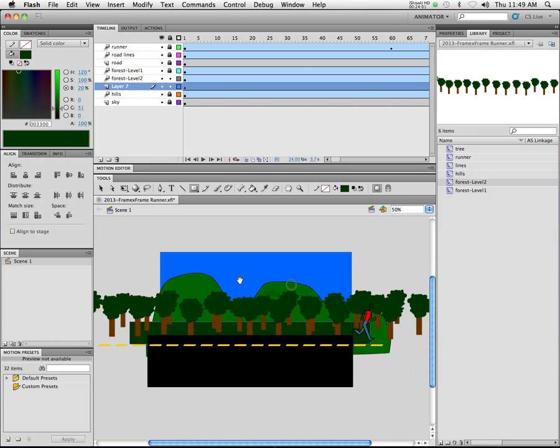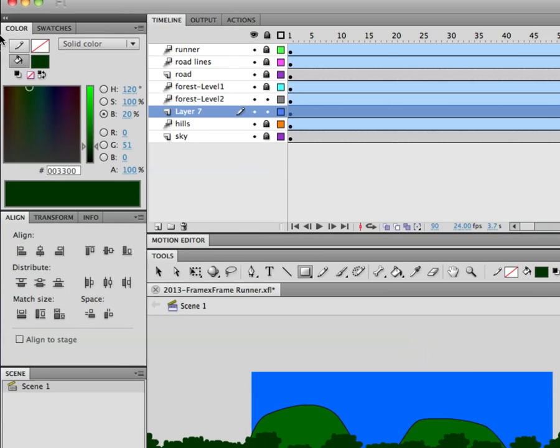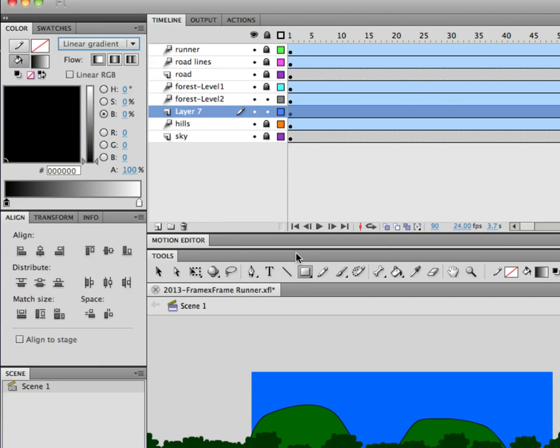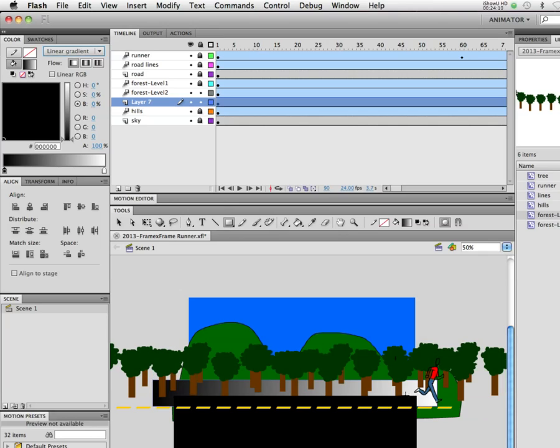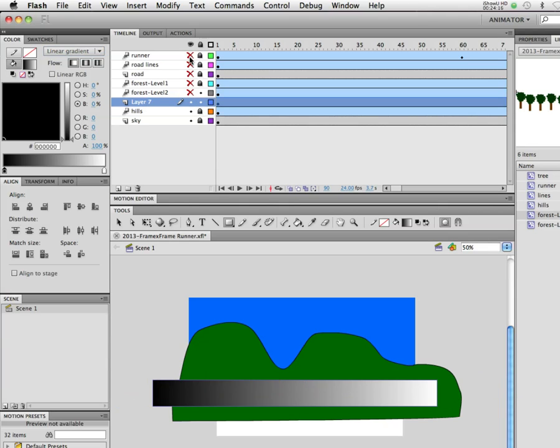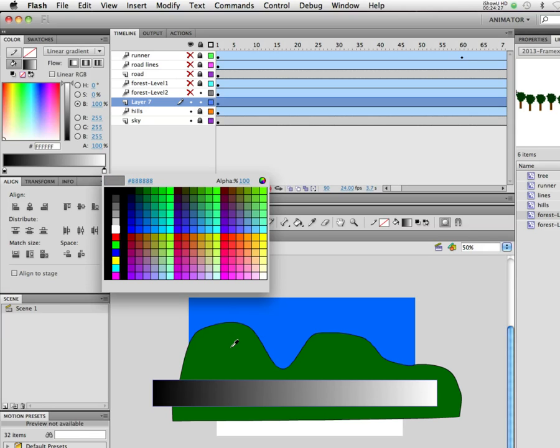Some of you probably know what a gradient is. I'm going to go over to my color swatches and I'm going to go to linear gradient. And what it's going to do is give us white to black. Let me turn off everything else so that we can just see what I'm doing here. Now I'm going to take that gradient and double click on the white here, and I can go down into here and I should be able to... why isn't it working?